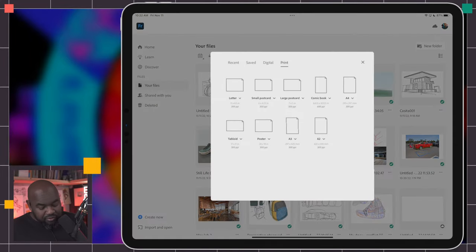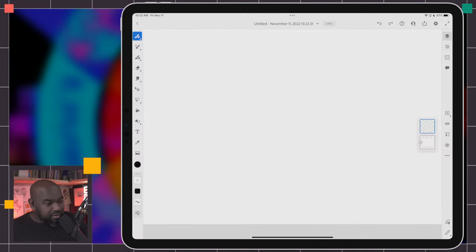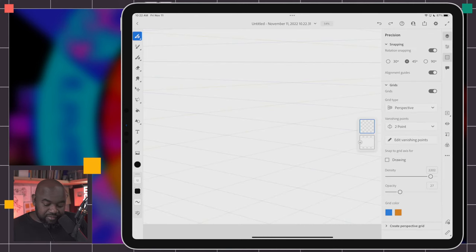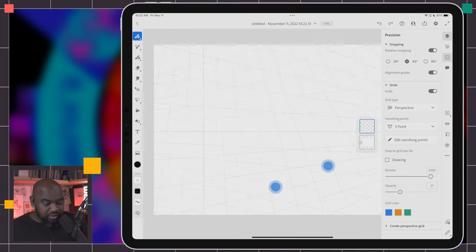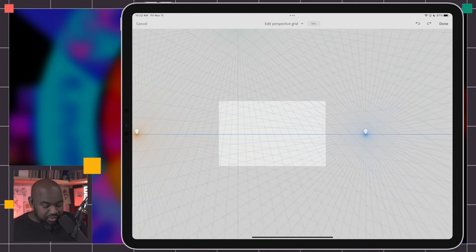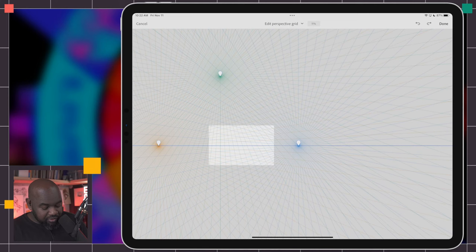All right, so let's make another file here, same tabloid size. Let's go to our grids. Turn these on, and I now have the option for three-point perspective. For this demo, I'm just going to do something really, really simple because there's one more thing I do want to show you at the end.